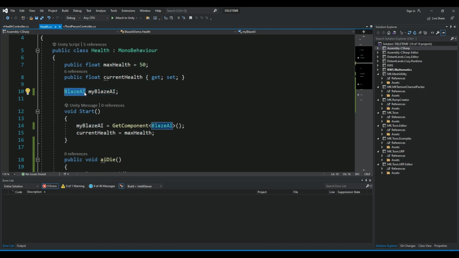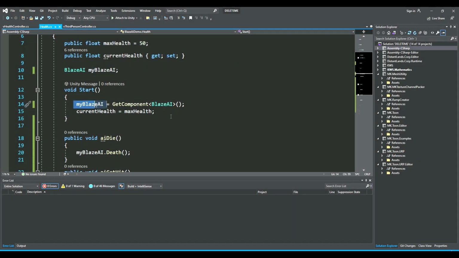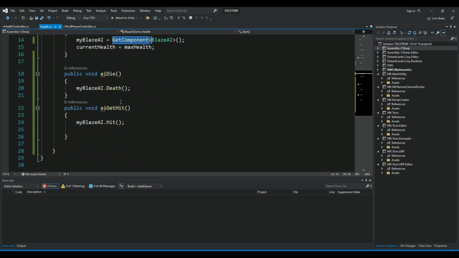We want to have a reference to this BlazeAi, and we do that in the start method here. Here we do my BlazeAi because that's the name I gave up here, the variable name. We want to get a component to it. Then we create 2 public voids, 2 public methods. One is called AI die, the other one is called AI get hit. Here we write my BlazeAi, call the death state, my BlazeAi, call the hit state.